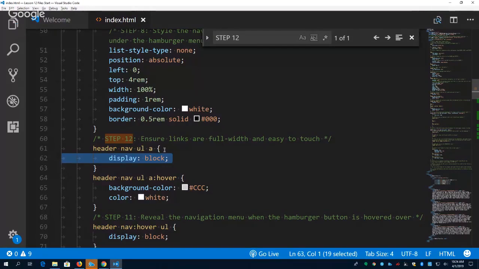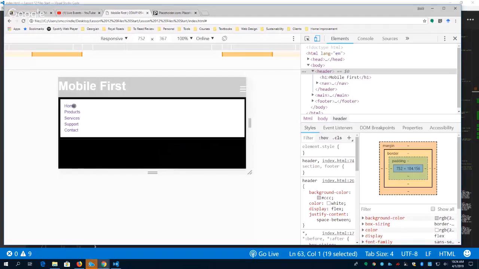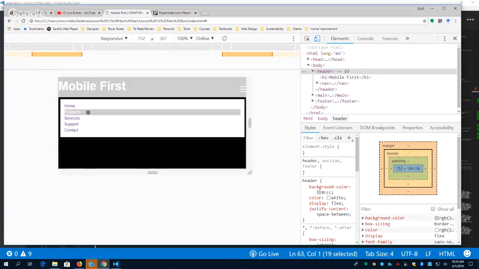And so right now, if I click on that, it's really tiny. When I refresh that, look how much bigger that is, just setting the anchor to block. Now I've got the whole width of that. Way easier.